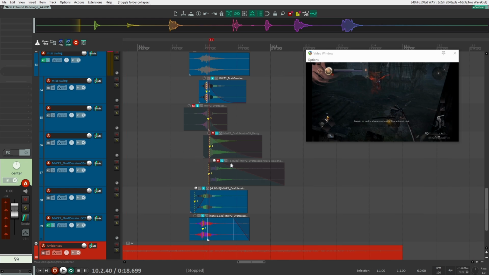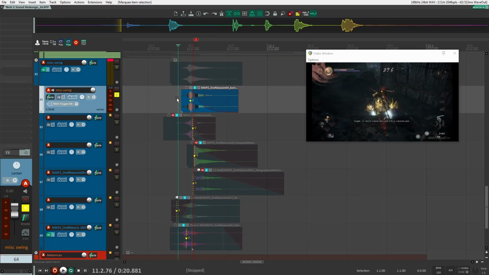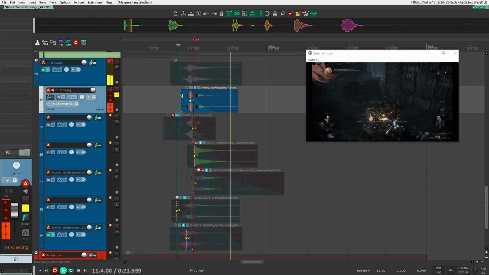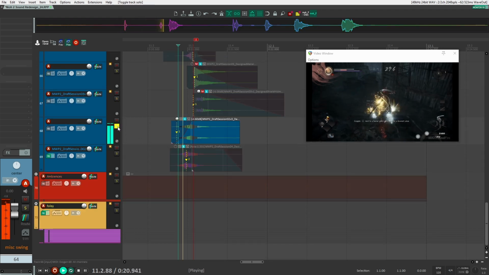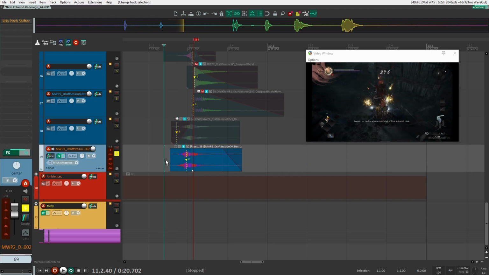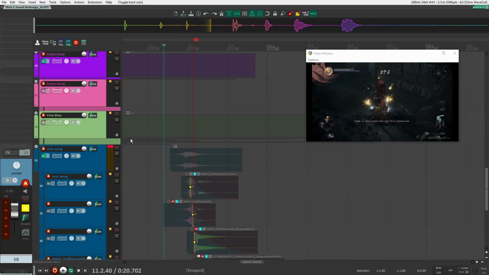So let's have a listen here to our final swing, just so we have another one that's a bit more grounded. So you have your swing and your metal hit. Here you have a scrape. And then here, another one. Another swing. So all together here, we have this sound.